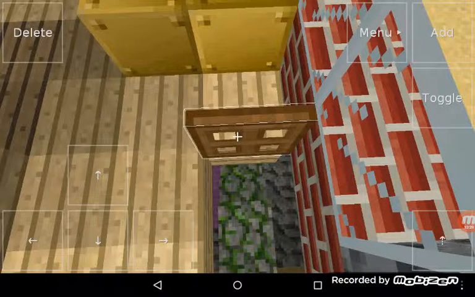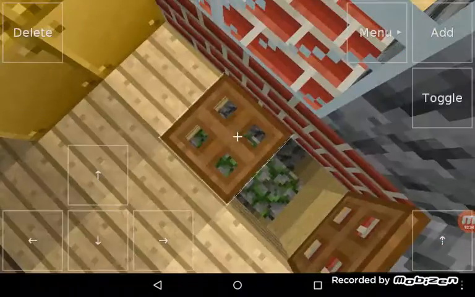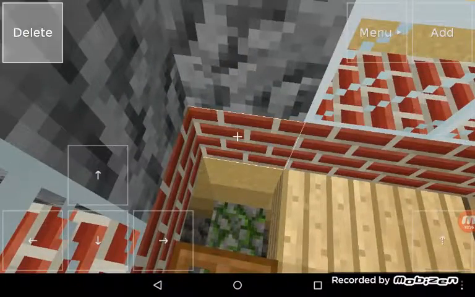House complete. Next series will be containing house sorts and buildings and stuff like that and how I build it.